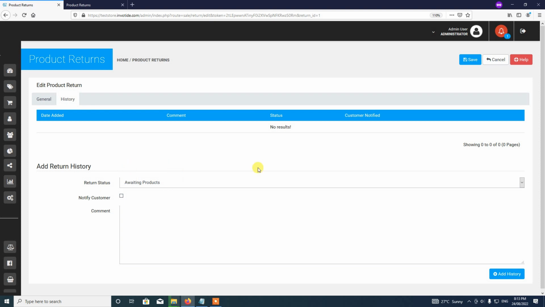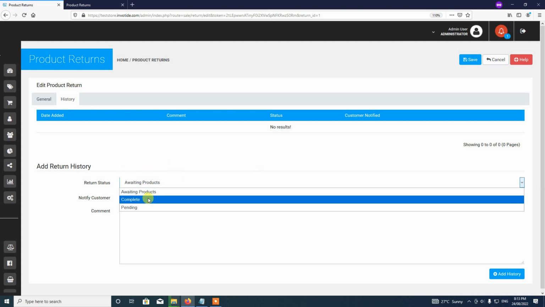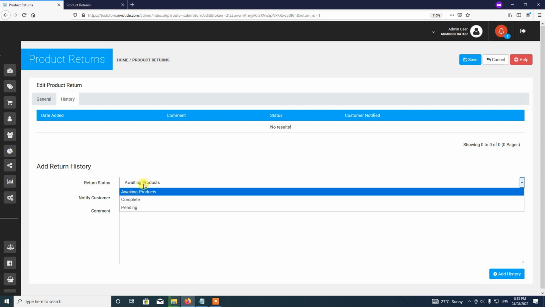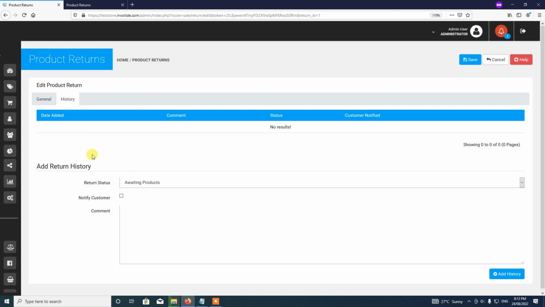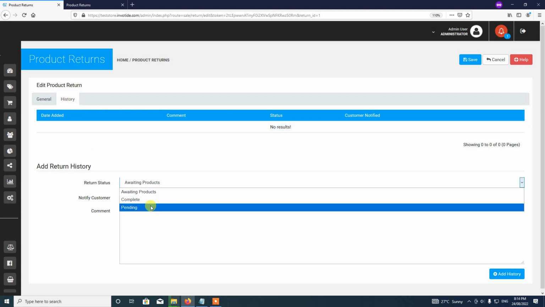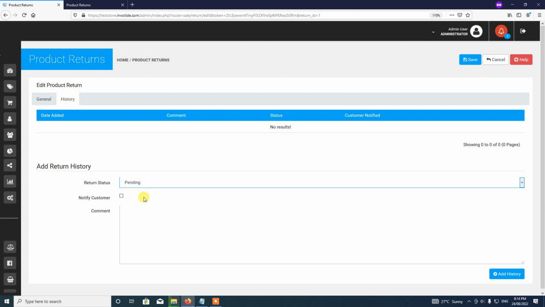So this is the return status. So either we have completed it or it's pending. So once we receive a request for a product return, the first thing we do is we navigate to the history section and change the status to pending. So we take this and then we can enter any comment here. So let's go ahead and enter a comment.